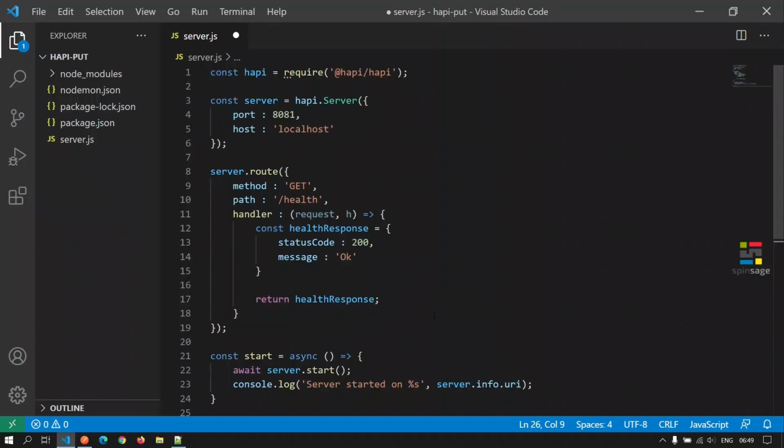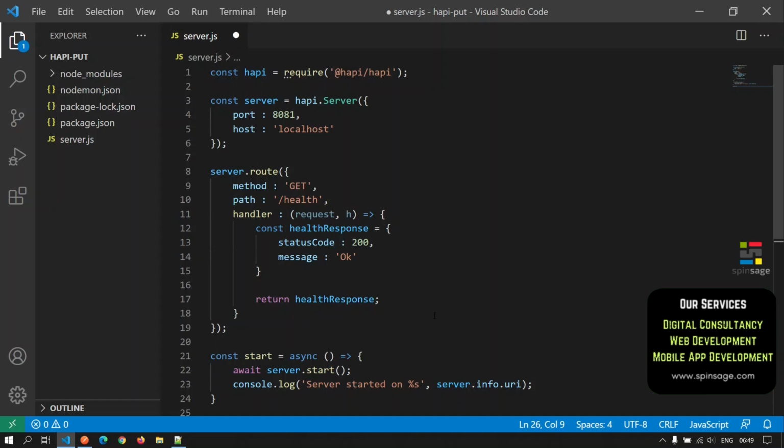We have a project setup configured with Node.js and Hapi for implementing the PUT API. The details of this implementation are available in another episode which we had covered earlier. Please find the link in the description for the same. We will be using a JSON file as the source of data with which we will work.